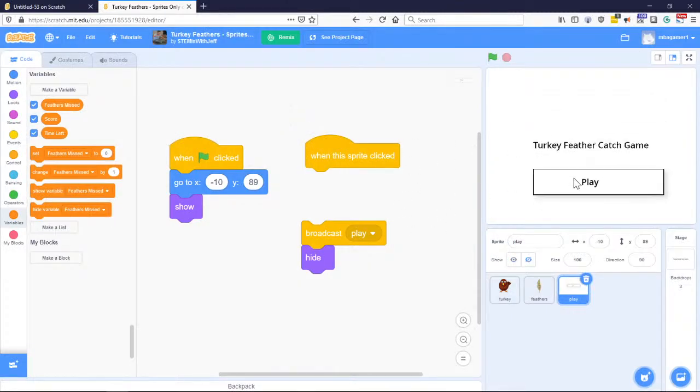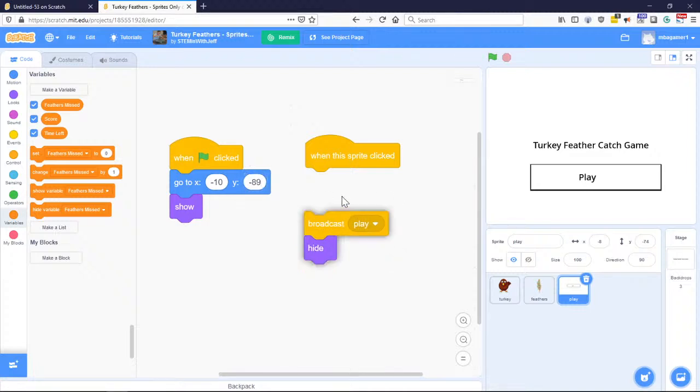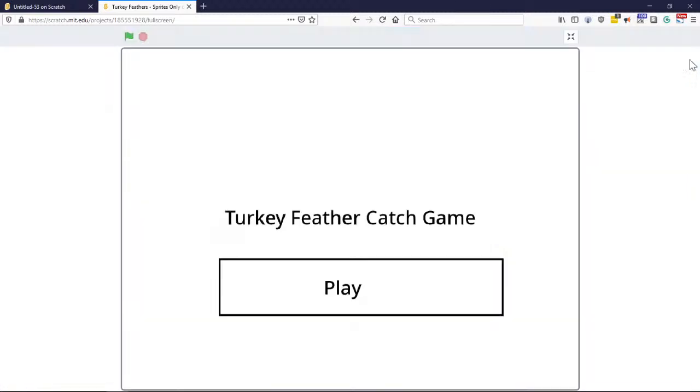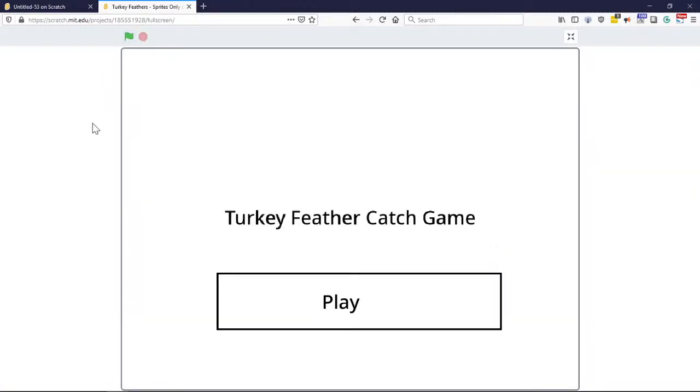So that wants to be. See, that's why I always wanted to have it. Oh, I didn't do the minus. Is that the deal? Yeah, I didn't do minus 89. Okay, now let's add that back. Let's see it full screen, green flag. Boom, there we go. Now it's in the right place. Now, let's go ahead and we should be good to go.